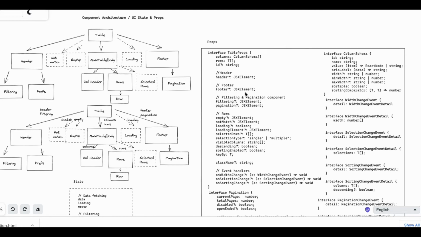I think we can also look at what other properties the table component could accept. As we talked about earlier, for the main table body, we could optionally define what the table will look like and what message to display when the table is empty, when there's not a match to user's query, and when the data is loading. We can pass in an array of selected rows into the table component, and the selection type property would help define whether to show a radio button or a checkbox next to the selected row. The visible columns define what columns to show and what columns to hide. These two properties, descending and sorting enabled, are related to whether the items are displayed in a sorting order and whether the sorting is enabled for this table.